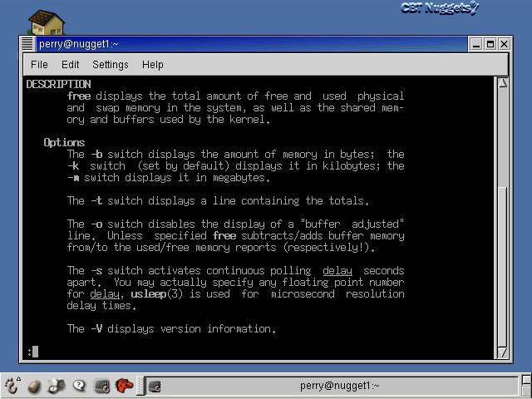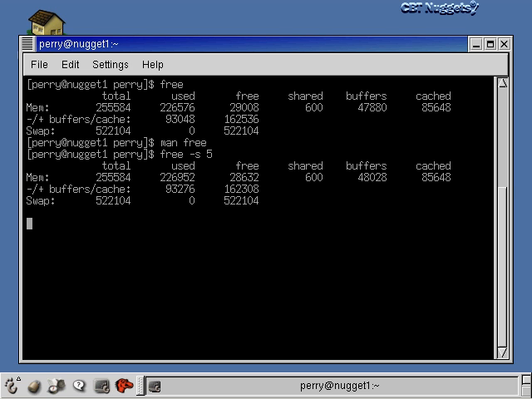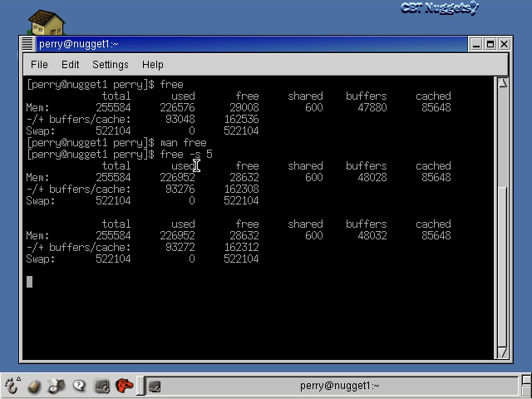But if we go back up here, the other one that's important is the -s option. What that does is a continuous run of free. Let me show you how that works. If I do free -s5, for instance, this is going to run free every 5 seconds. Now that might not seem like a big deal, like I could just type free again. It's not that hard to type, right? But the point is you could put this kind of thing in some sort of monitoring script.